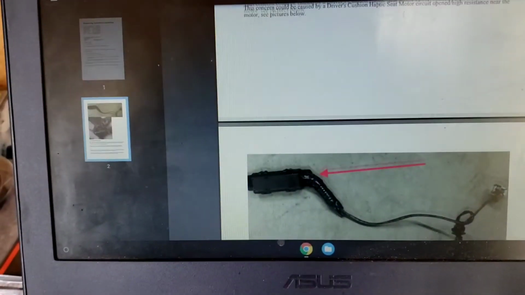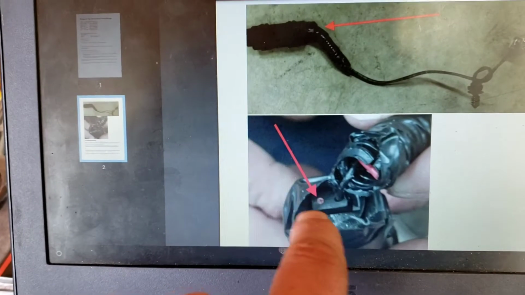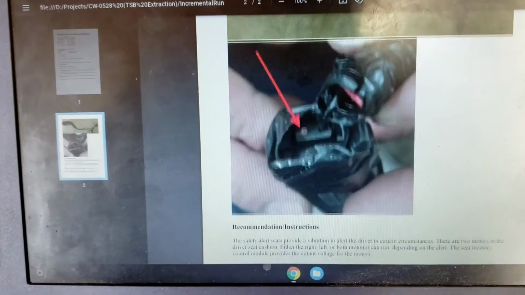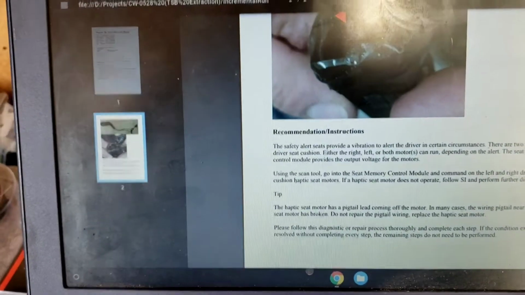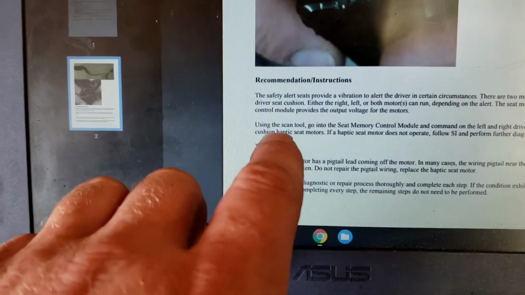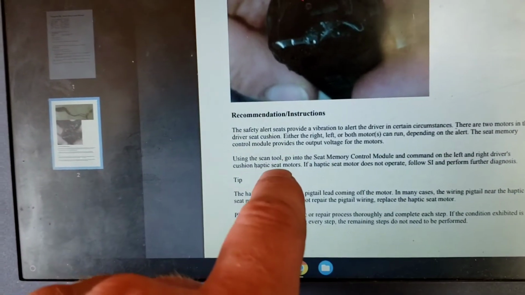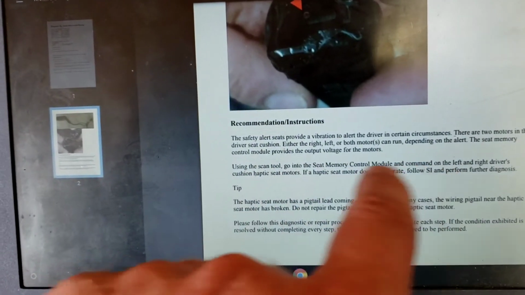See pictures below. This is what we're going to go after, and they're basically showing that there's a wire broken off. Must be a common problem, because there's another truck that I'm eventually going to look at that has the same issue. But basically they say go into the active test, turn the left and right one on, which we did. The right worked, the left didn't.